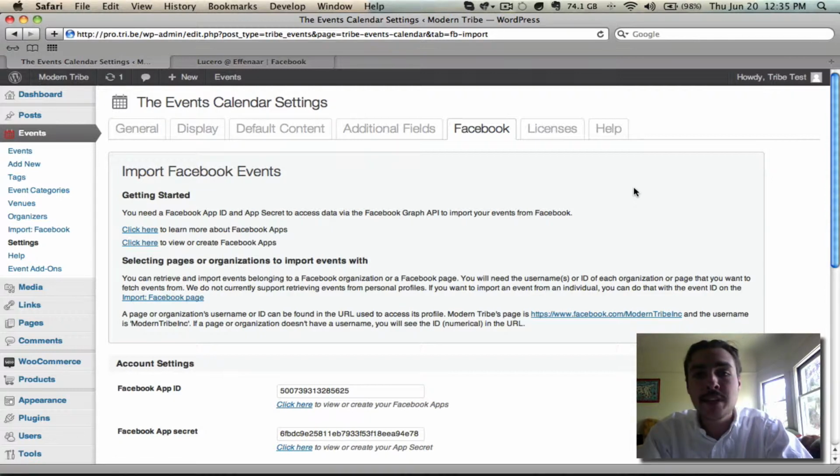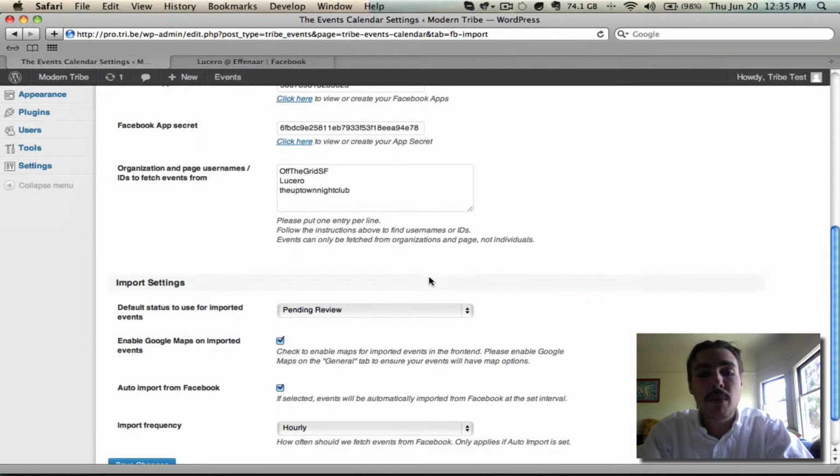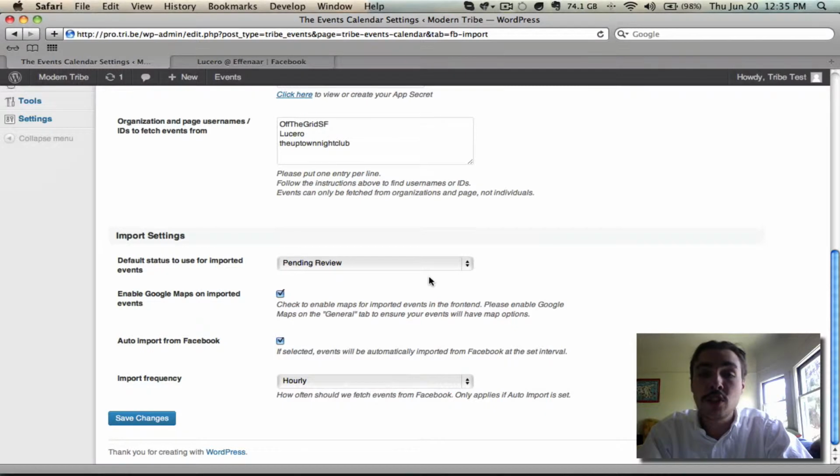And you'll remember, by the end of Screencast 2, we'd finished configuring our Facebook Events settings. We plugged in the Facebook app ID, we plugged in the app secret, we picked the three organizations we want to be able to fetch events from, and we set up our import settings so that the system knows what to do with the events once it actually has fetched them.